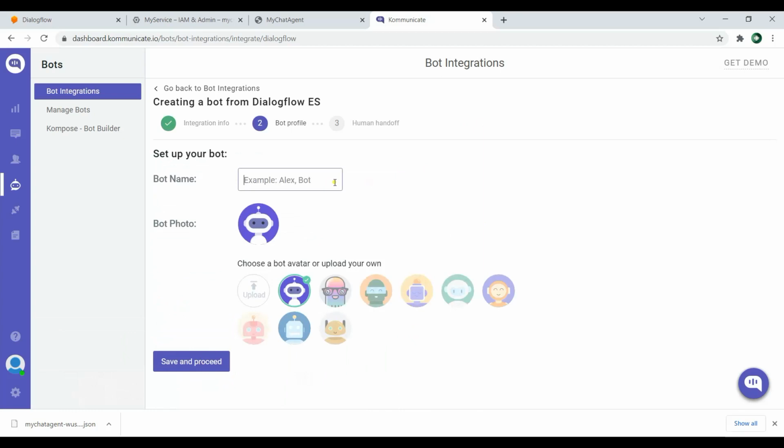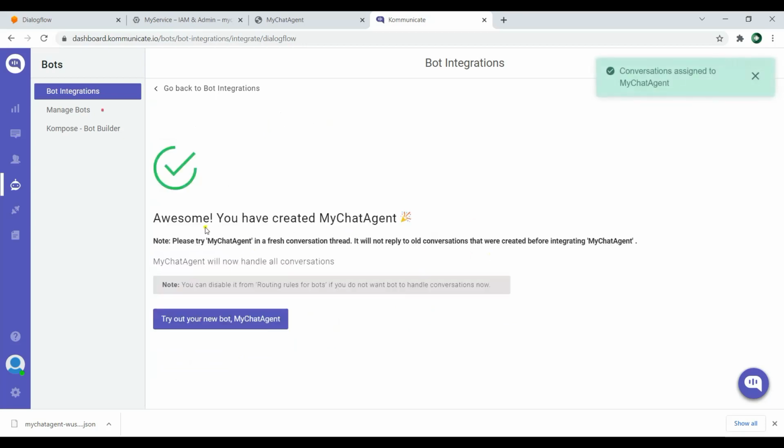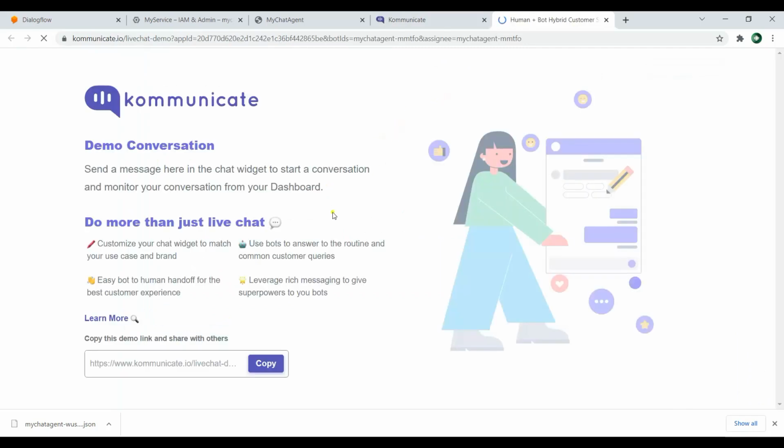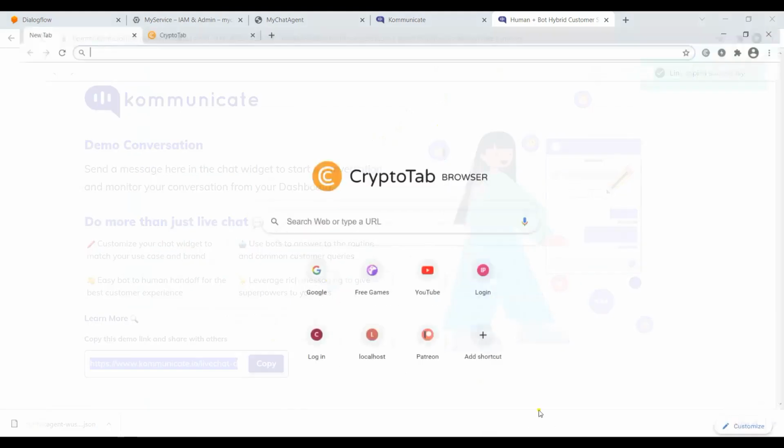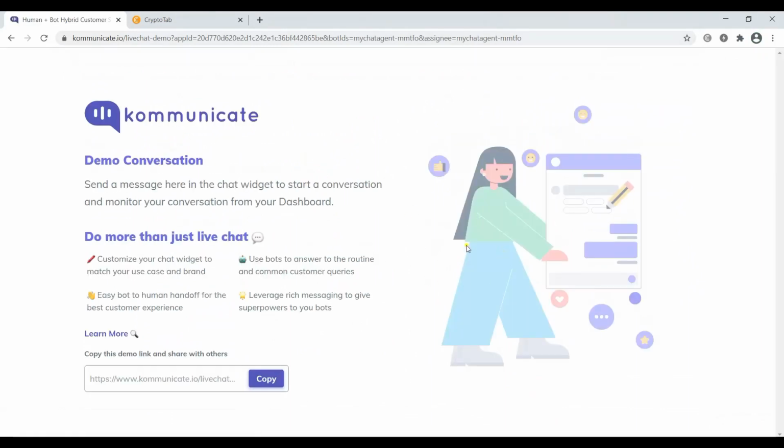Now we need to give a name. Let me say my chat agent, for example. You can name it whatever you want. Let's choose this avatar and save and proceed. We can finish bot setup. Now it's created. We have created my chat agent. Now we can try it out. We can try it in here, or we can copy the link. Let me copy this link. Now let's wait.